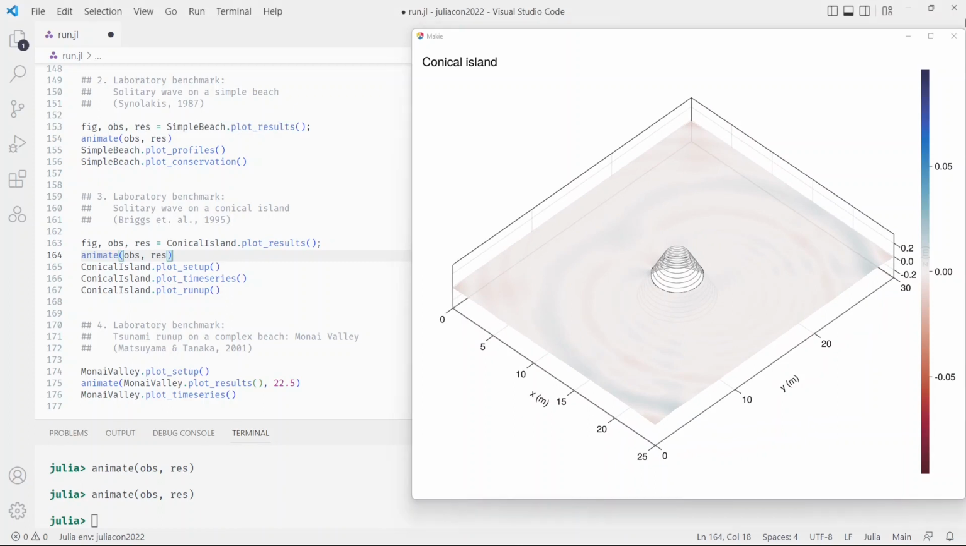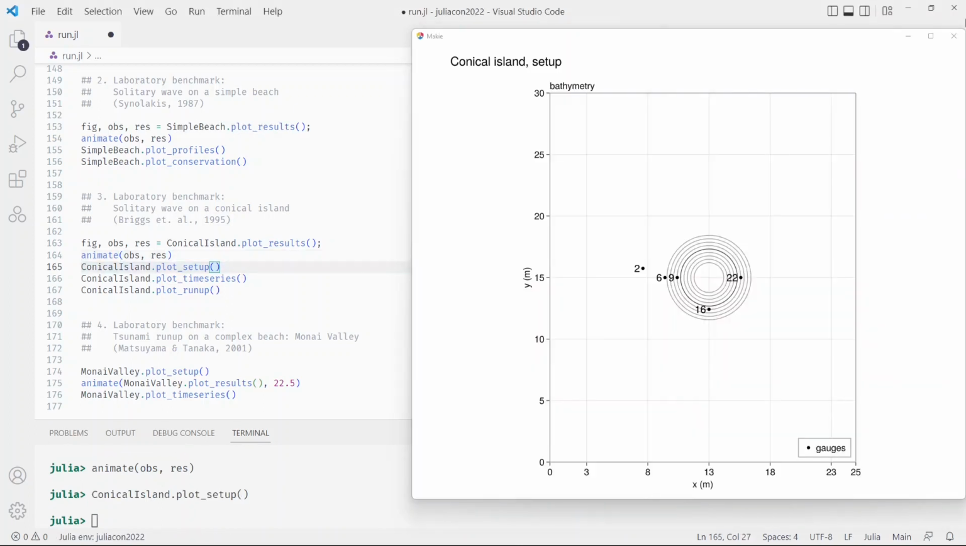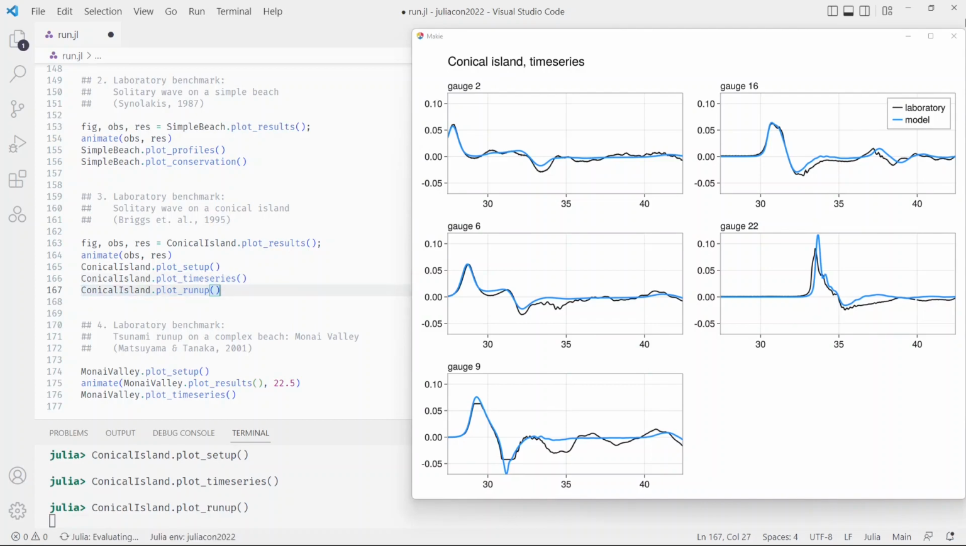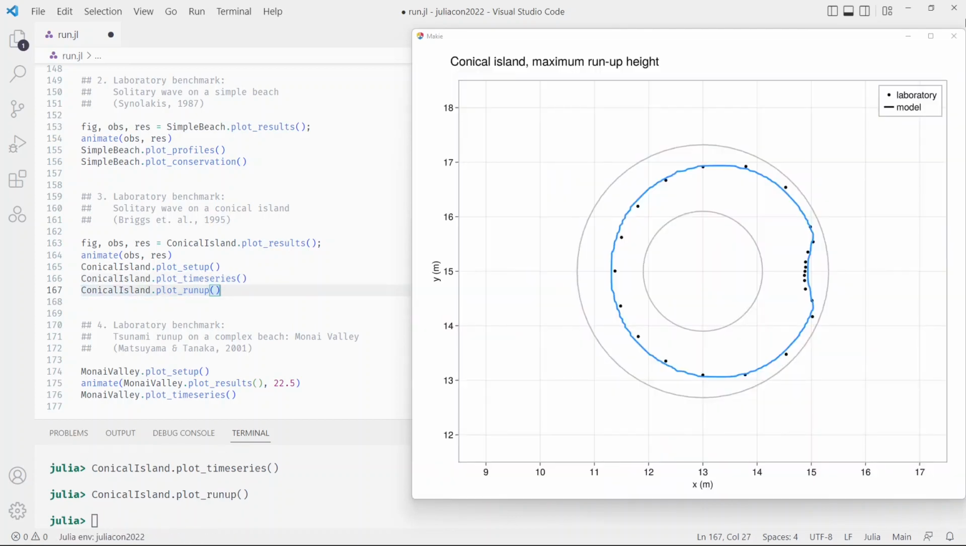In the laboratory experiment, they used wave gauges to measure the changing surface elevation at various locations in the pool. And we'll compare our results to the measurements at those wave gauges, and we see the model does a good job simulating the motion of the water. They also measured the maximum height that the water reached on the conical island, and that's the comparison we see plotted here. Again, our model is in good agreement with the lab data.